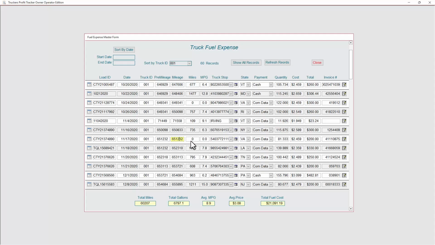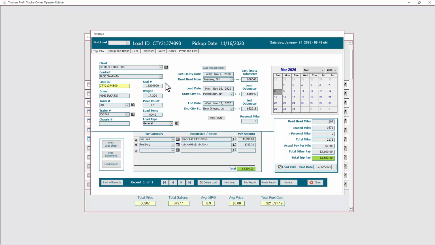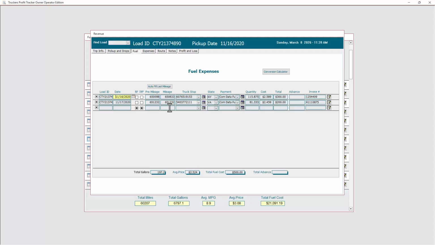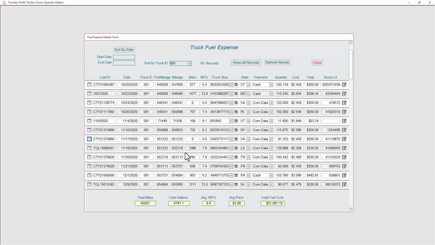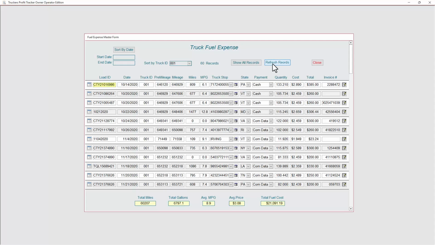But if you need to go back to one of the trips, click the button out to the left. This is going to open up the revenue form with that particular load. Go over to your fuel expense right here, and you will see this second fuel expense. The odometer readings are the same in both fields, so that is wrong. You can change it here and then close this up, go back, and then click refresh records, and it will refresh this.